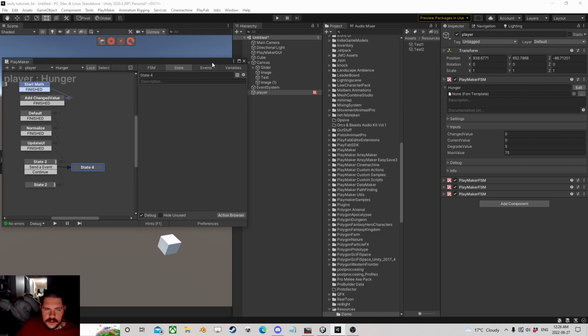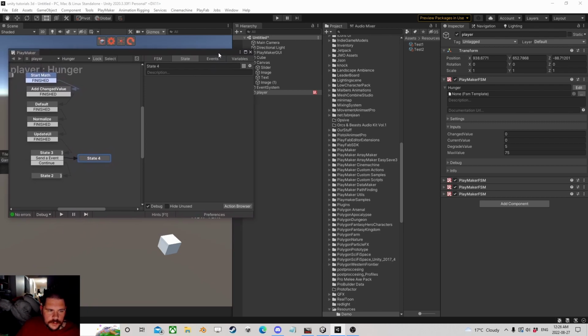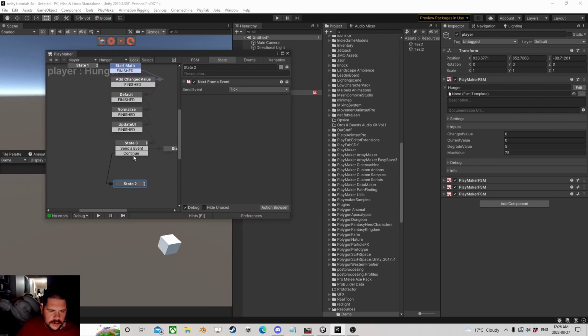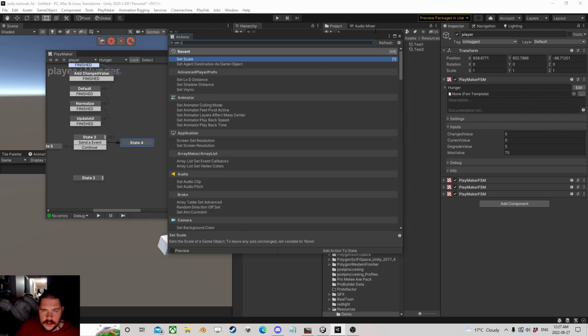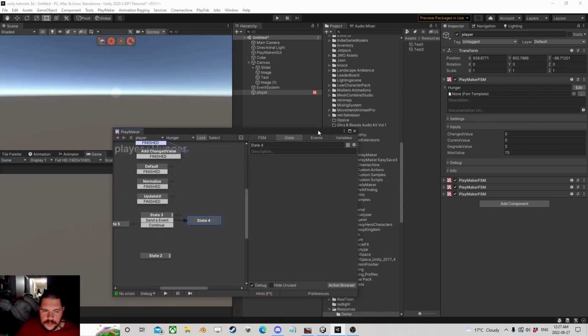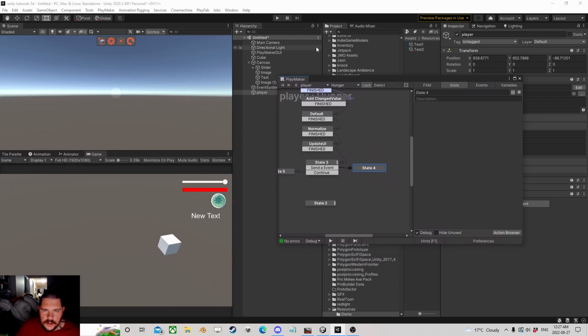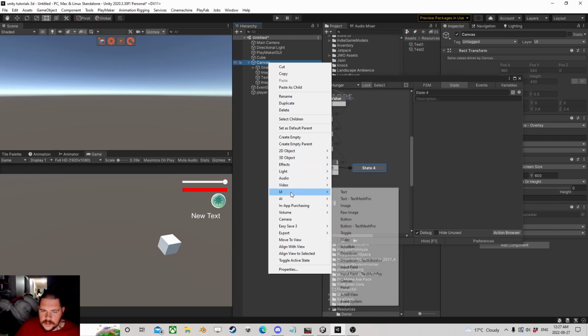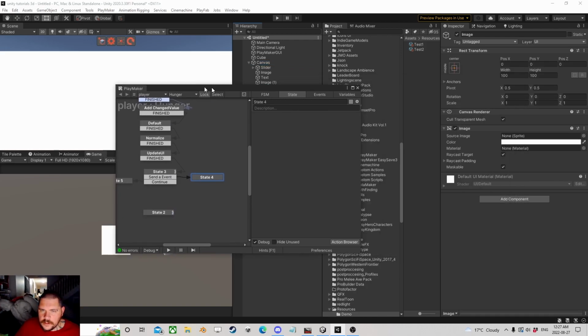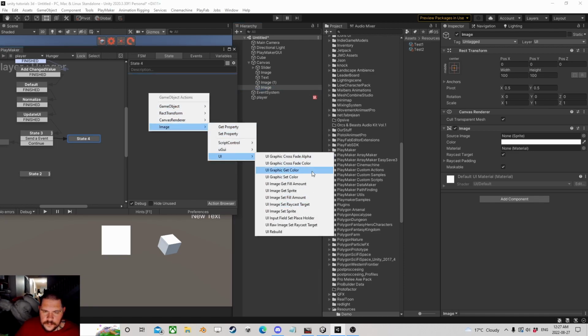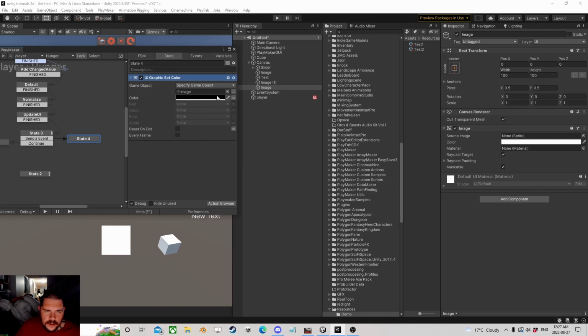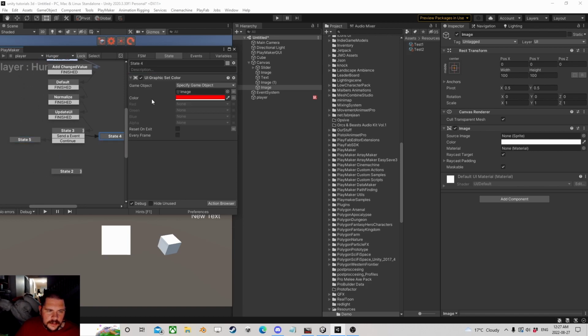So let's, you know what? Let's go like this instead. Let's go both sides. So let's just set color. What are we dealing with? You know what? Let's put a new image. We're going to change that image's color. So his graphic color, if it's bad, it's going to go red. Beyond that, it's going to be green.